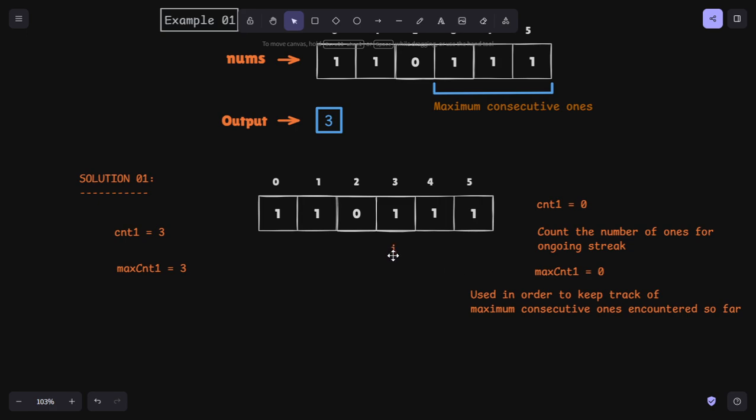Now here comes the particular fact that I am explaining: why we have to reset the count 1 to 0. Now see, if we are not resetting this count to 0, then what will happen? For this particular index we have found that the consecutive ones are 3, so that is already updated inside the max count 1.